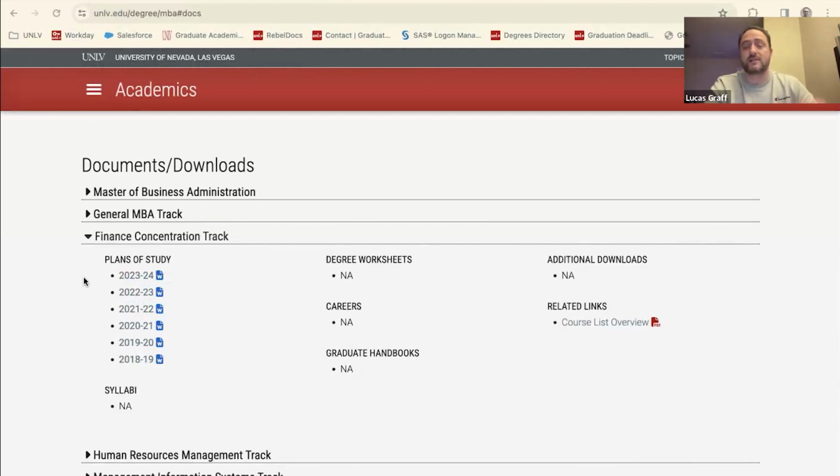Sometimes programs do make changes between catalog years, and sometimes they're major changes. So you'll just want to make sure that you're following the correct plan. If you're not sure what catalog to use, you can reach out to the graduate college or RPC coordinator, or talk to your graduate coordinator or your faculty advisor. They should be able to tell you.